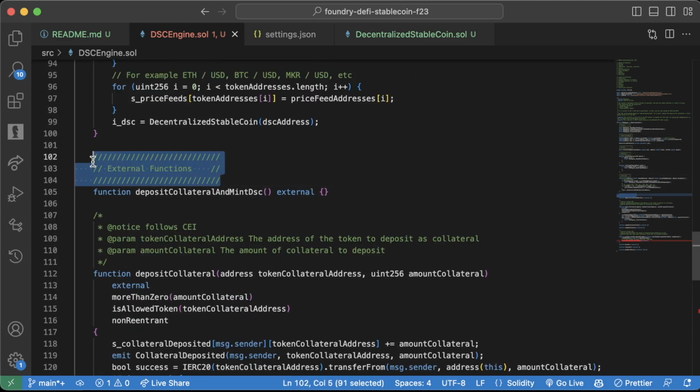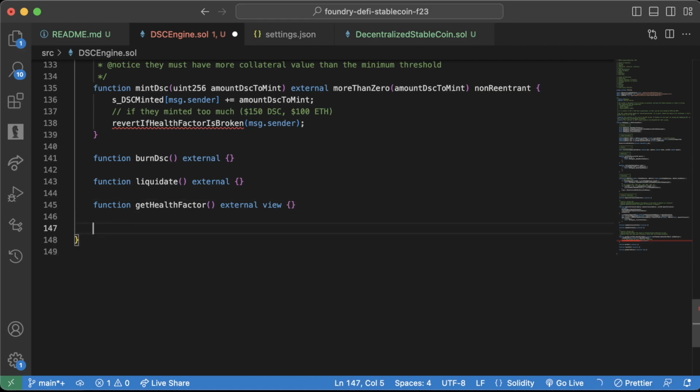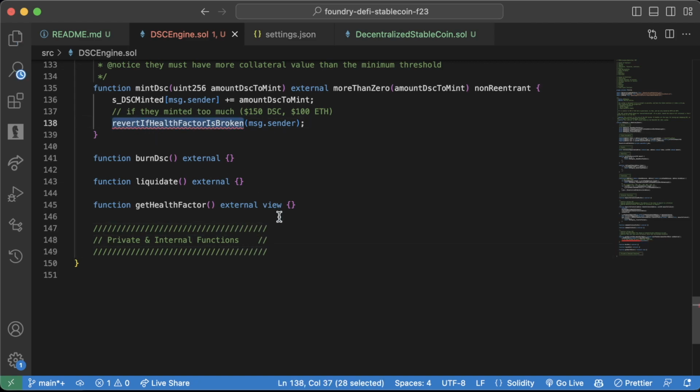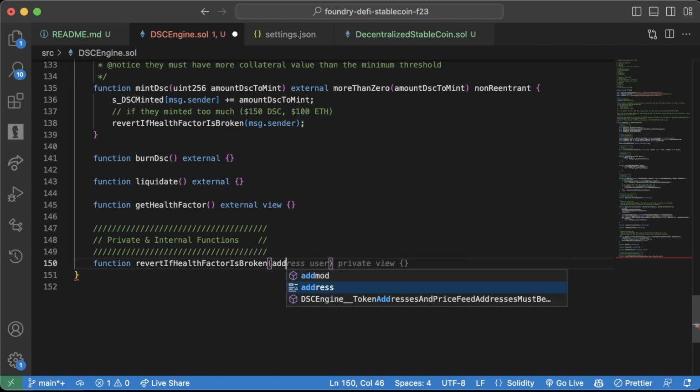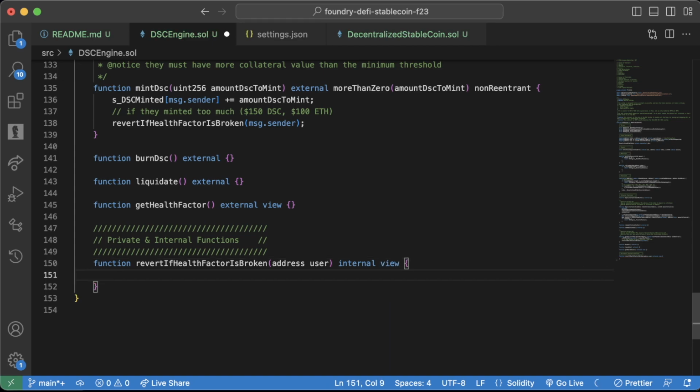So up here we have external functions. We're going to scroll down here. We're going to make this private and internal functions like this. And we're only going to be able to call this internally, right? So we're going to create this function _revertIfHealthFactorIsBroken, address user. It's going to be an internal view function. And we're going to basically check health factor, which is basically, do they have enough collateral, right? And then revert if they don't have a good health factor.